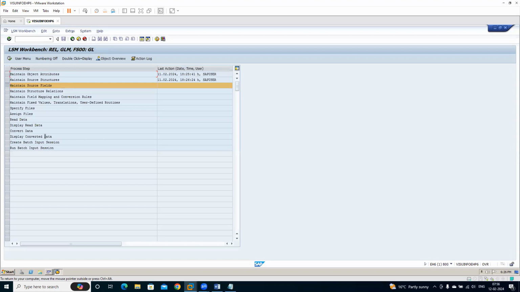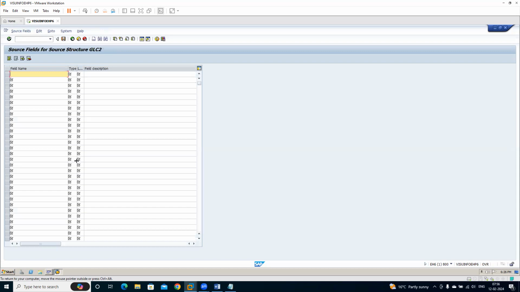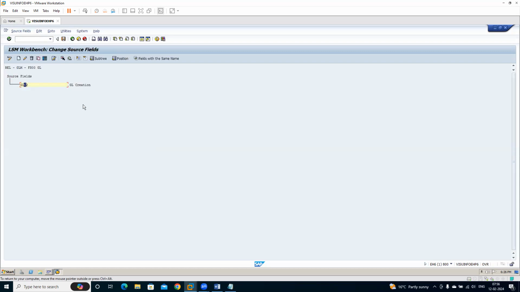Back button. System will take you to next step. Maintain source structure. Here we have just created a name. Now you have to maintain the structure fields here. Click on this. Display change always. Okay. Then click on table maintenance. Okay. Before that, there is one more step that we have to do. Okay, we have to copy that fields.